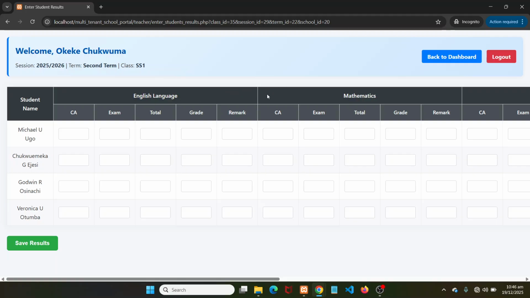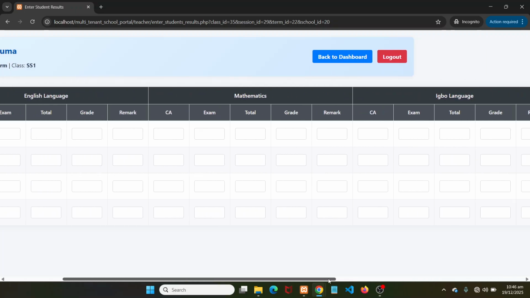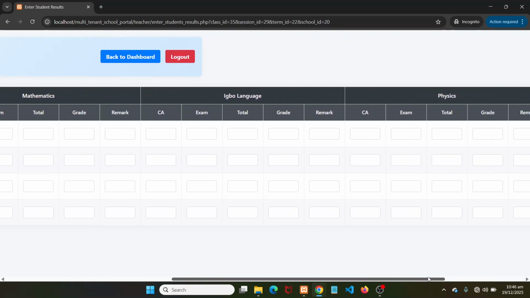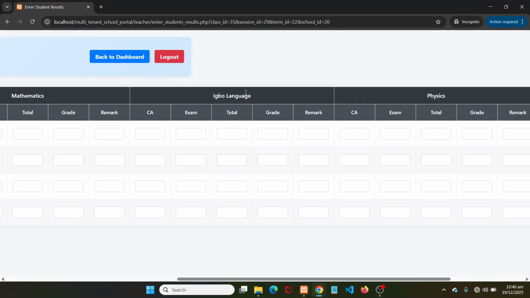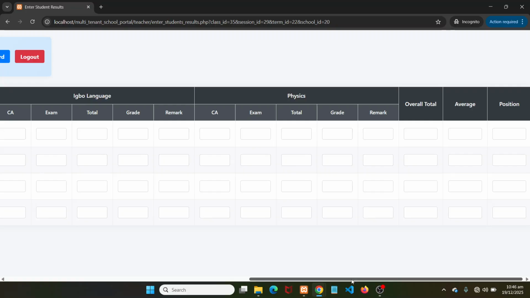Now, we have English language. These are the subjects for SS1. We have English language. We have mathematics. Let me scroll. You can see I'm dragging this bar. We have Igbo language and we have physics. The 4 subjects that we saw. Now you have overall total, we have average, and we have position. These are to be keyed in by the form teacher.